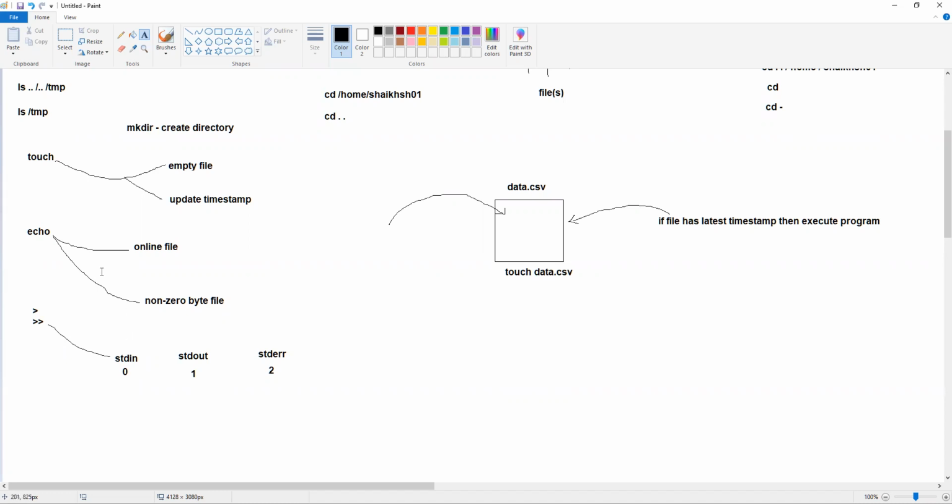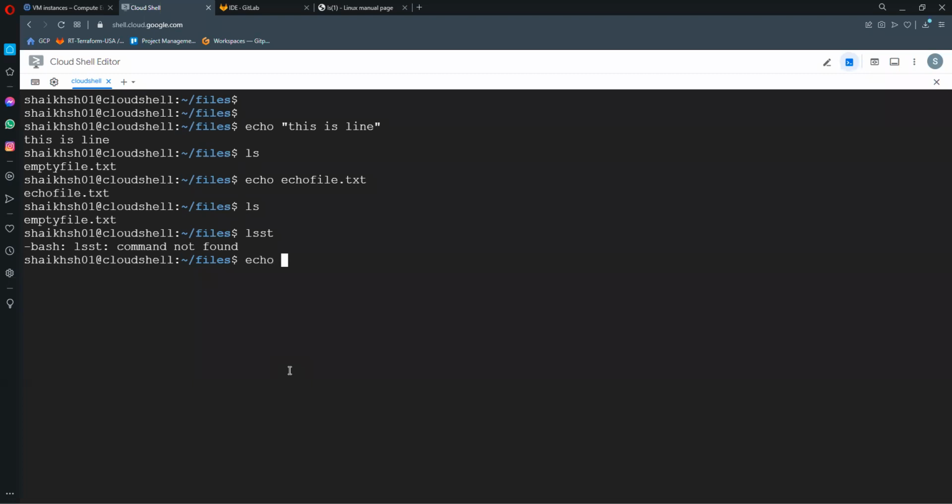So whatever we print on the screen, if we want to put that in a file, then we can simply redirect that with a single greater than sign. So if I do echo and one line, and this time if I do echo file.txt, here I was able to see that on the screen, but here it is not there.